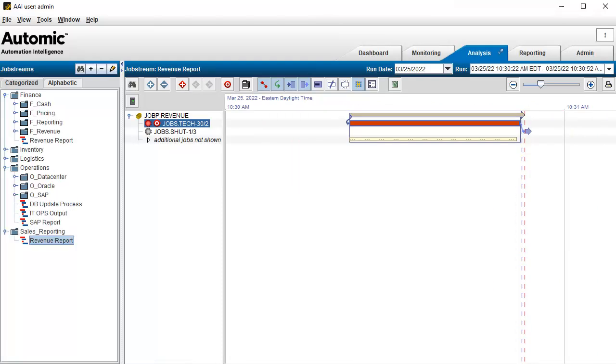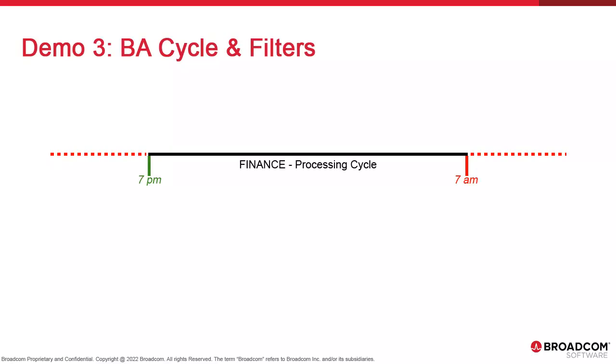The Revenue Report job stream is tagged in both the Finance and Sales reporting areas. It's also in F Revenue. Business areas have configurable processing cycles. This is useful for organizations where each department in the company is assigned a time frame for batch processing.